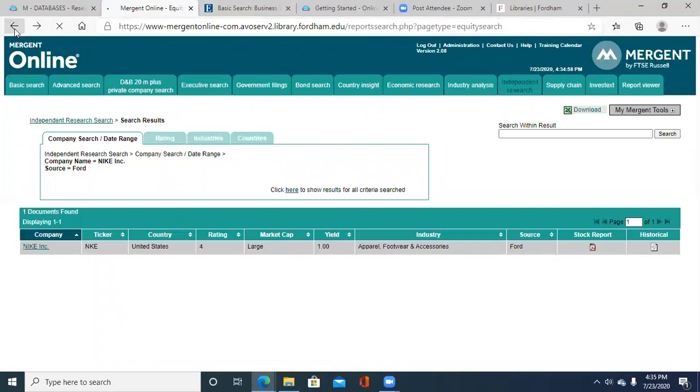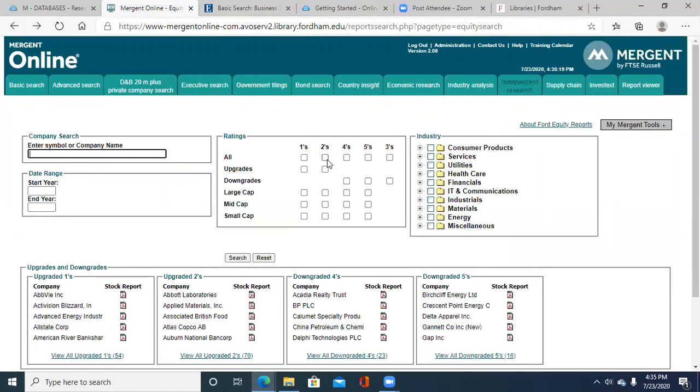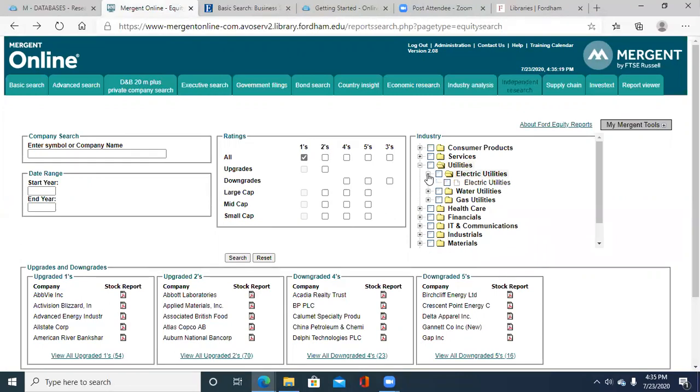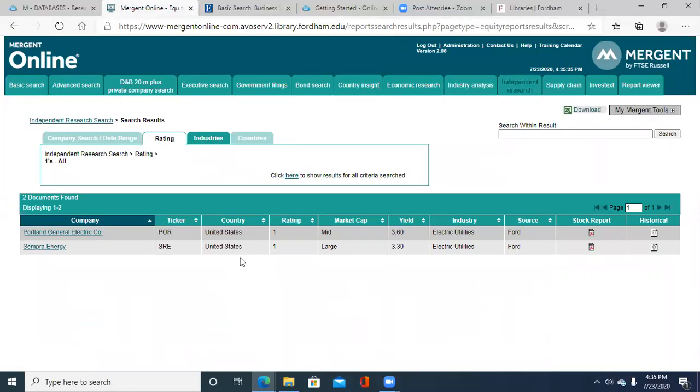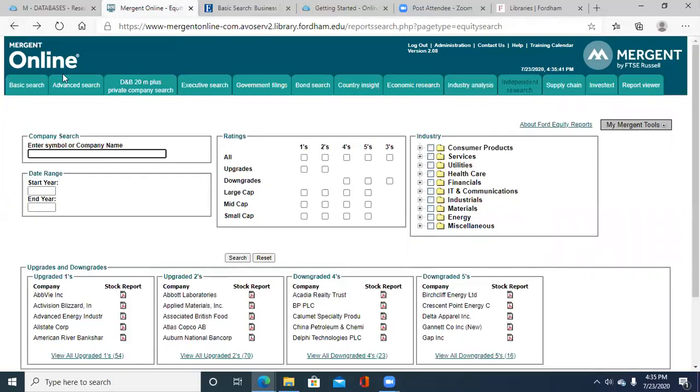So not only can I go to specific companies, but what I can do, if I wanted all the strong buys, we said 1 or 2s are buys, I could do all the 1 buys. And if I wanted, I'd go through industries here. So if I wanted all the strong buys in electric utilities, do that here and then search. And this would be all the strong buys in electric utilities. Okay, so this is a pretty cool way to go through and do some stock research and find out what's going on out there. Who are the movers, who are the shakers? So again, independent research would be used for that.